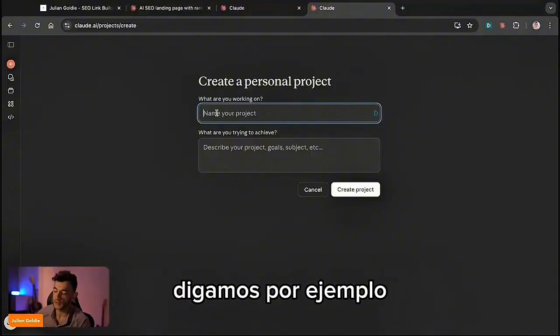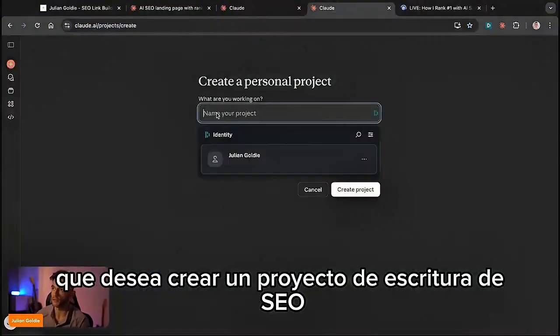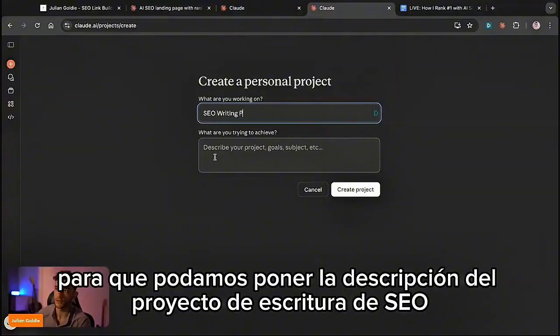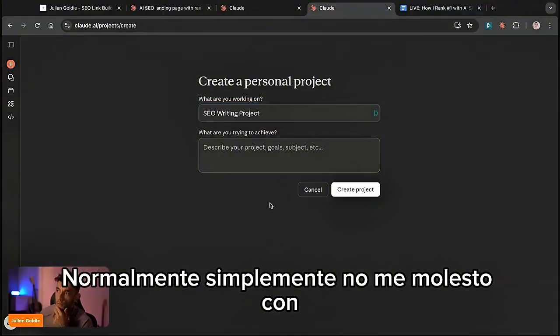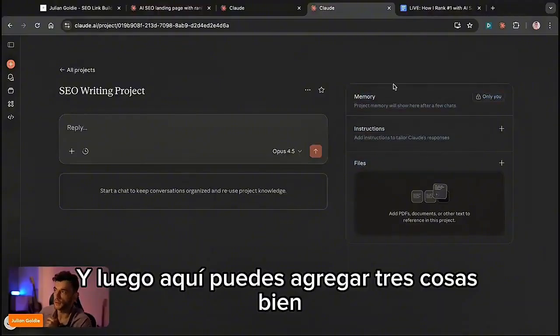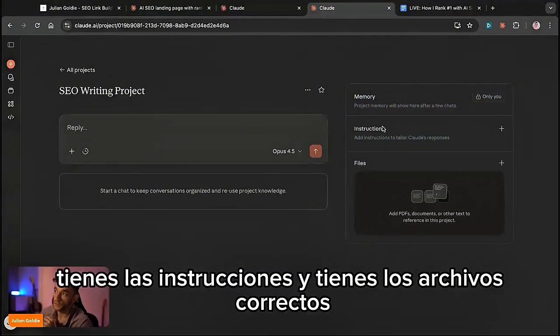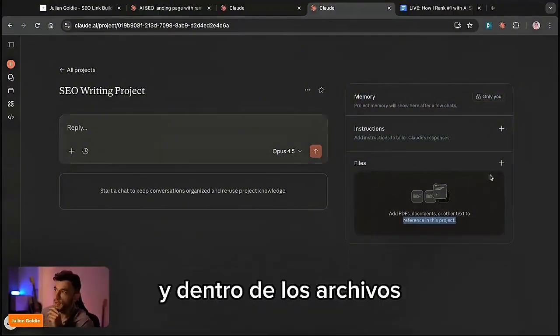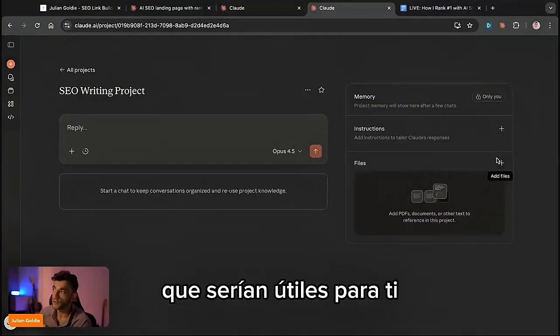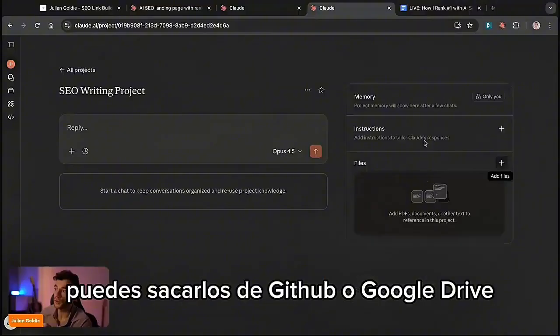When you create a new project, let's say, for example, you want to create an SEO writing project, we could name it whatever the task is. So we can put SEO writing project. Description, I usually just don't bother with because I'm trying to move for speed. And then over here, you can add three things, right? You've got the memory, you've got the instructions, and you've got the files. Inside the files, you would attach different pieces of knowledge that would be useful for you. You can pull those in from GitHub or Google Drive as well.